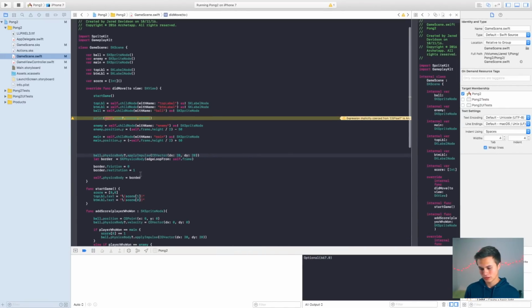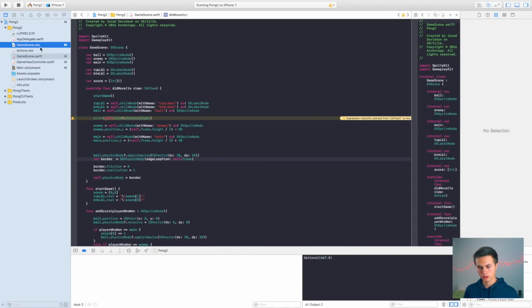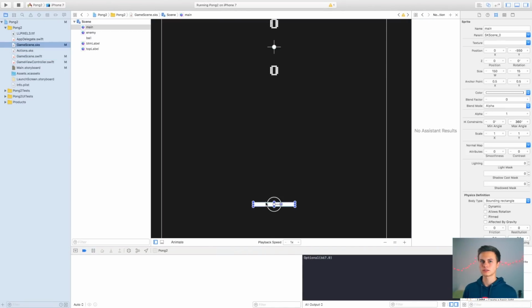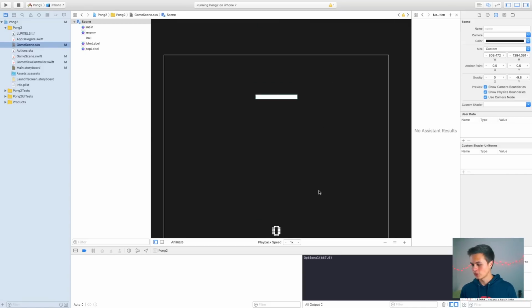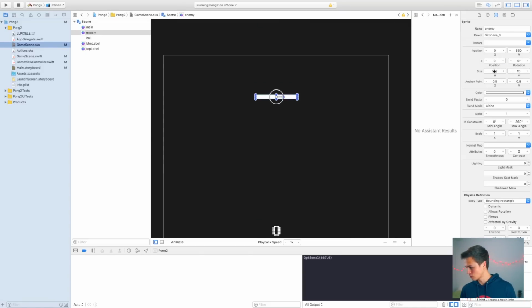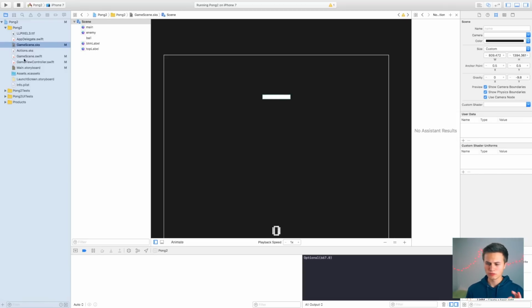So the way that I'm going to fix that is we're going to go back over here to our GameScene.sks, and let's first fix the paddle size. So I'm going to go ahead and take the width here and change this to, I think 100 will be good. And then we're going to do the exact same thing with this one. We're going to give it the width of 100. And I think that should be good.